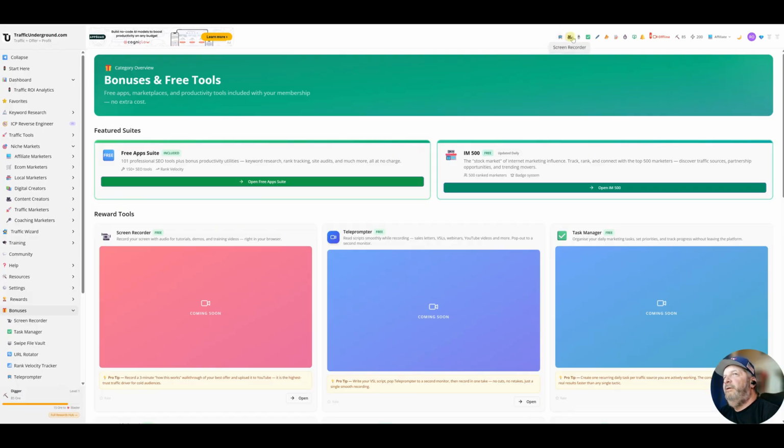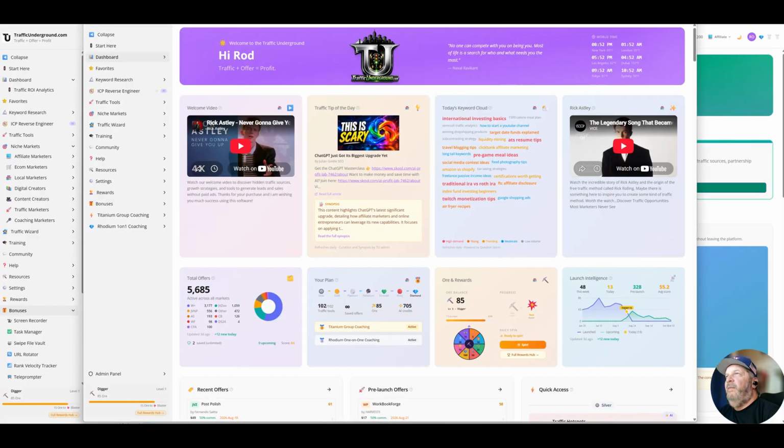So we have a teleprompter, a screen recorder, audio studio, a task manager, a whiteboard. And this is the traffic alerts when new hot things come up, I send them out. This is a little notes program, and then you've got a focus timer. And then you have the app that you can install on your PC, and I think it works on Mac too, just the Traffic Underground app, which is this right here. So it just looks the same, it's just in your own little box.